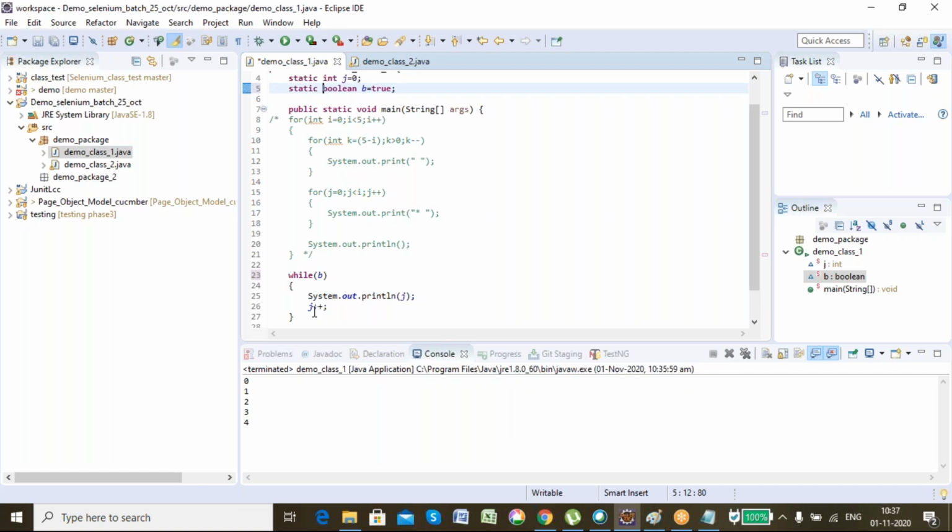So, comparing. What happened after comparing? When I'm comparing 0 less than 5, it is returning yes, 0 less than 5 is true. Then it is returning true. When 5 less than 5, it is not true, so it is returning false. At the end of the day, I'm getting a Boolean value only. I'm getting true or false only.